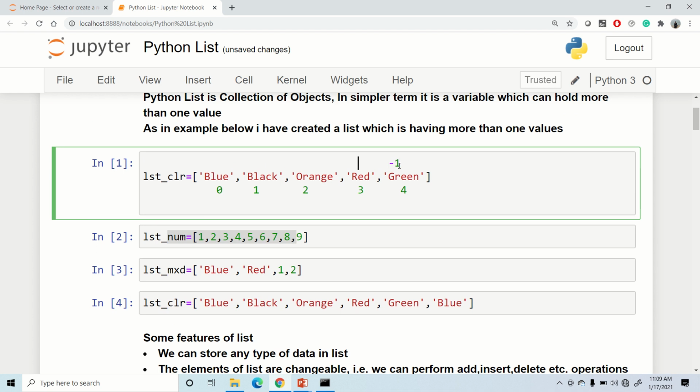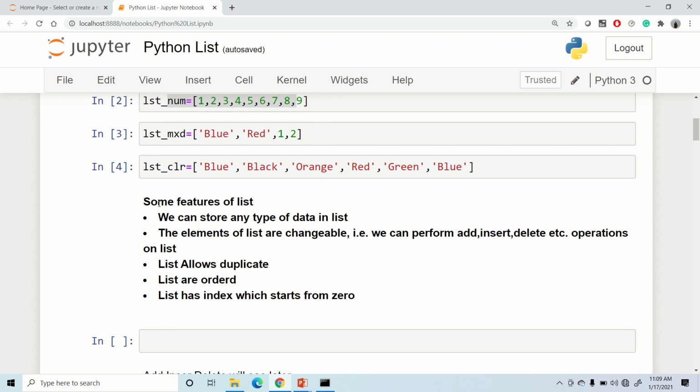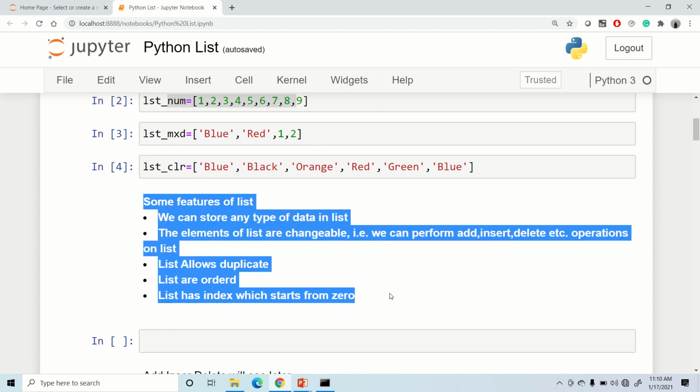So -1, -2, -3, -4, and -5. This is the indexing from the reverse side of the list. From the left side it starts from 0, and from the right side it starts from -1. These indexes can be used for slicing operations on the list. We will see it later, but just note that these indexes can be used for slicing. So we have discussed some features of the list, and we are good to go to see other operations on lists.